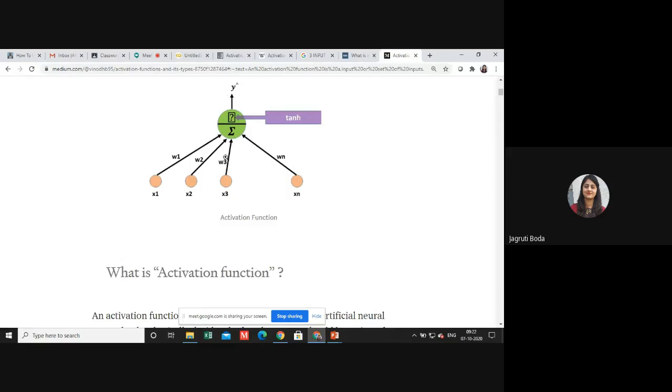You can see here x1, w1, x2, w2, x3, w3 and xn, wn are summed here. Now you have to calculate the activation function, such as logistic, tanh, softmax, ReLU, leaky ReLU. These different types of activation functions are available, so you have to choose the one preferable for your problem. First, you sum all the inputs with their weights, then select an activation function and generate the output, that is your y.